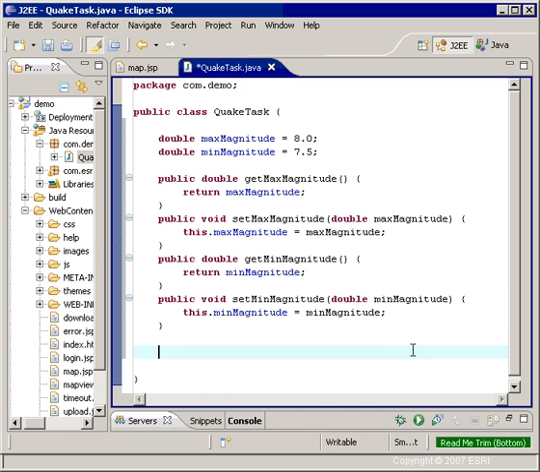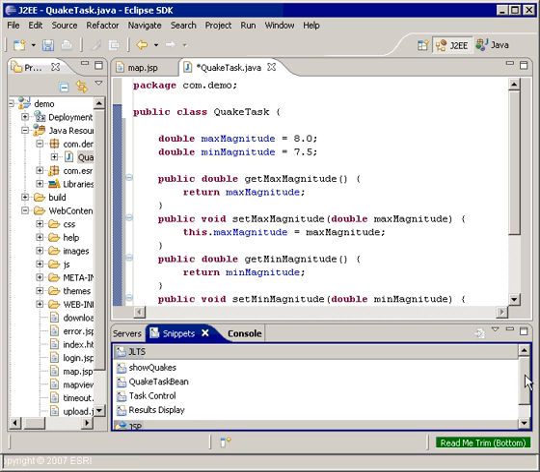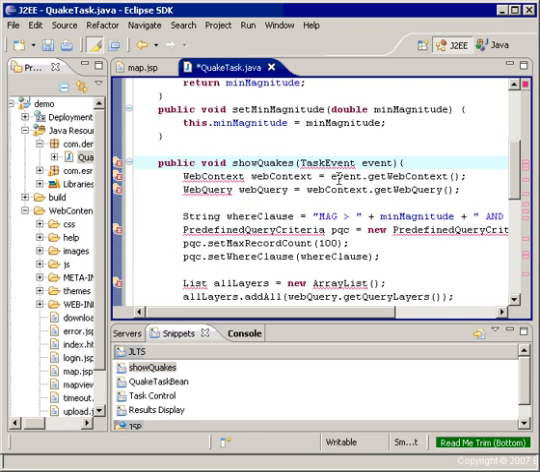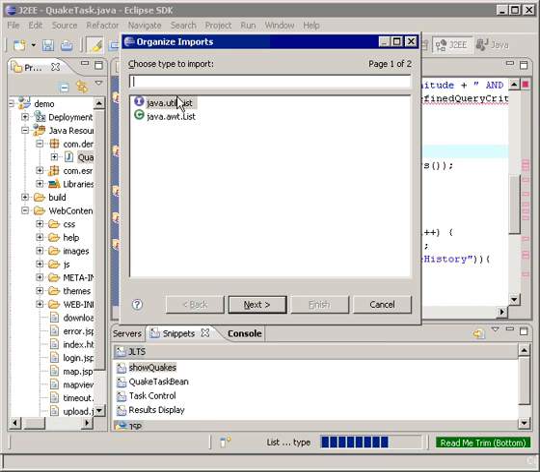The next thing I want to do is create a command which will take these two variables and filter and highlight the features on the map which fall between those two ranges. I've created a code snippet to do this for you. I'll walk you through the code. Here I have this showQuakes method, and notice it takes a task event. So we know it's already going to be a command because it's accepting this task event as its argument. You'll also notice all of these classes have been underlined in red because I haven't imported them yet. Fortunately, Eclipse gives me a nice interface to do this for me.